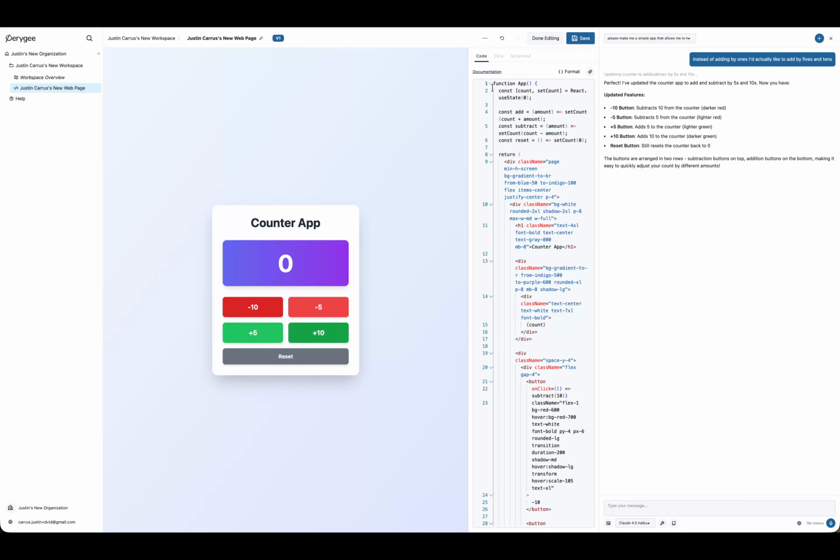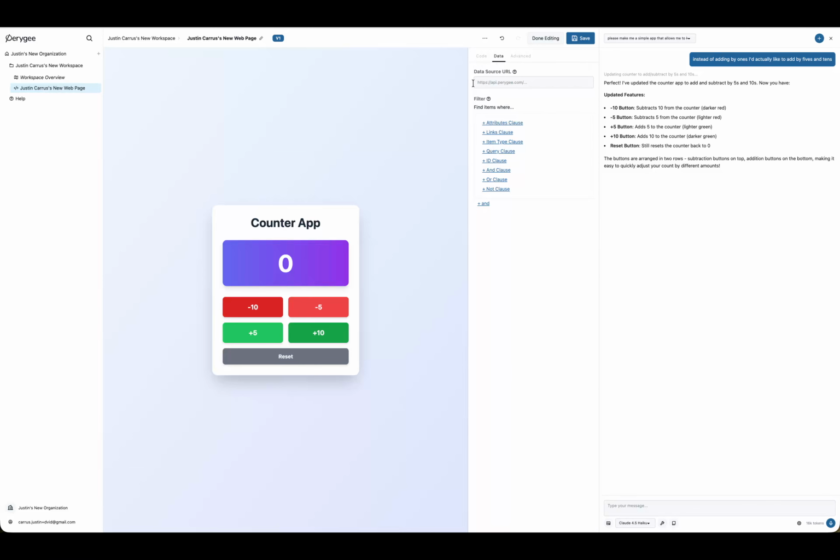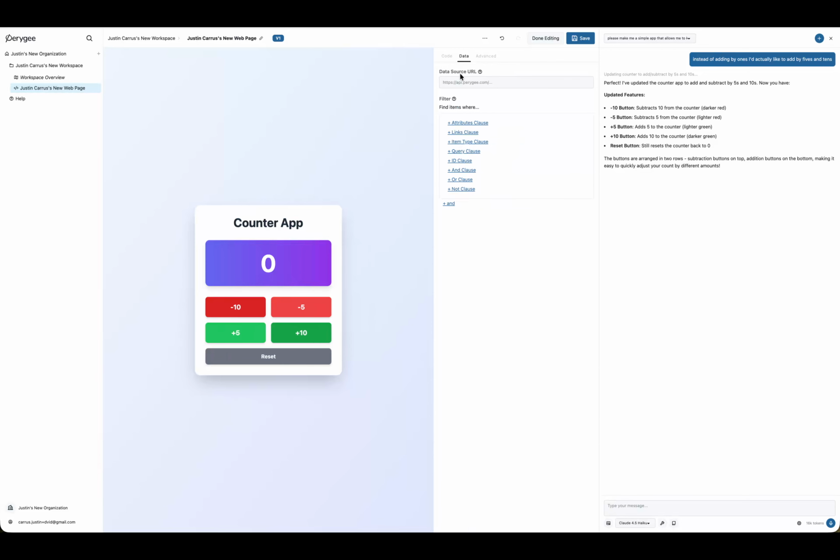A few other tabs you should be aware of. In the data tab, you can provide a data source. This is a URL typically to a Perygee data file. And then you can also query some information that's here in Perygee. However, in most circumstances, when using table spaces, which is the most modern way to store information inside of Perygee, the architect will be able to write queries directly inside of your code.